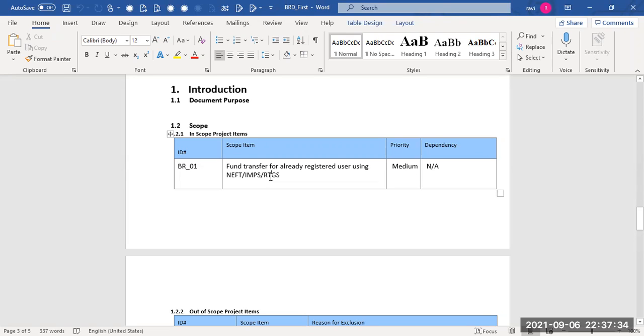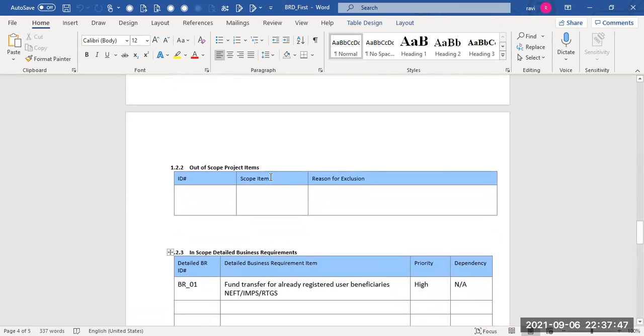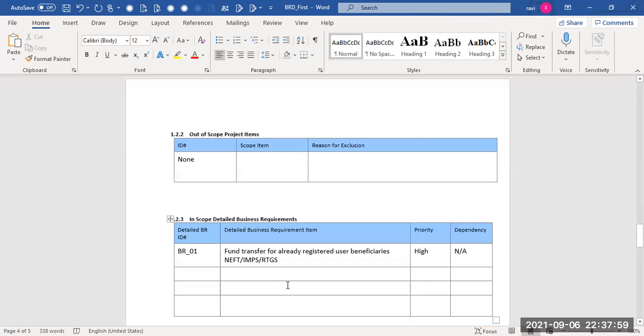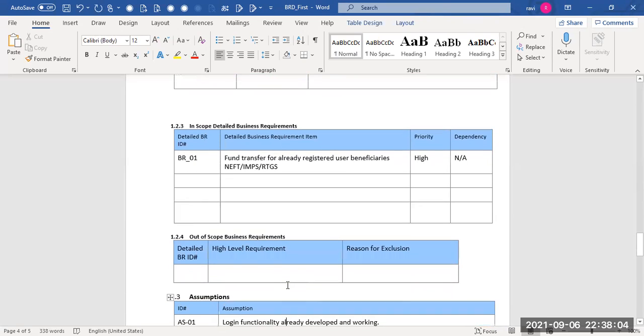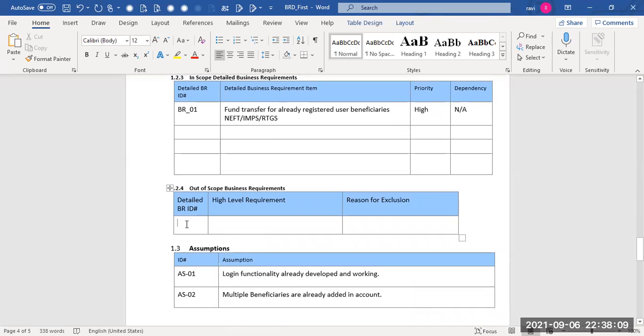So then you gave the BRD number. So the BRD is fund transfer for already registered user using NEFT, IMPS, RTGS. Okay. Then out of scope. Okay. So maybe if you don't have anything out of scope, maybe just put it as none or something. Yeah. So that at least tells that we considered and there is nothing out of scope. Then in scope, BRD is okay. So then you've given this, the priority is high, there's no dependency. Out of scope, again, none.